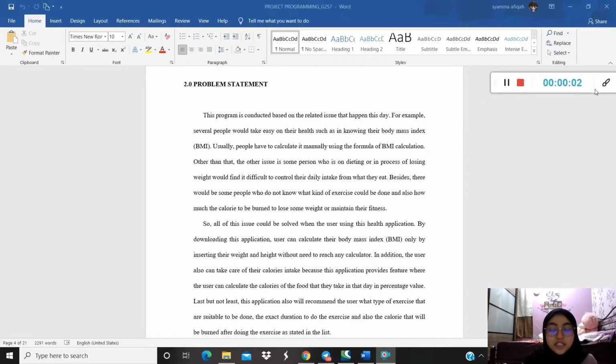Next, some of the problems or issues related to the topic of our project: several people take it easy on their health, such as not knowing their body mass index. Other than that, some people have to calculate their BMI manually using the formula. Another issue is that a person who is dieting or in the process of losing weight would find it difficult to control their daily intake of what they eat.